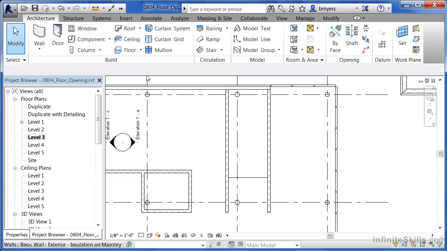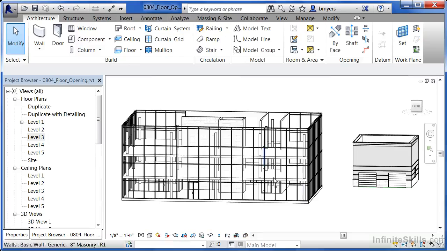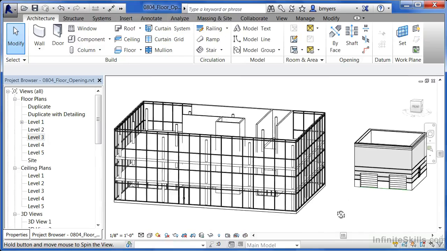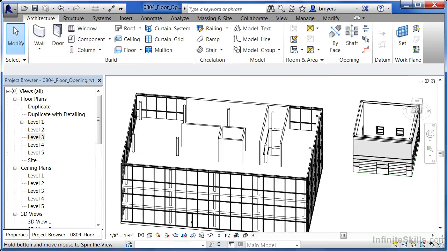To really see the opening, take a look at it in a 3D view by selecting on the little house. You may need to spin this around by holding the shift key down and the wheel at the same time. You'll then be able to see that opening that's going through each of these individual floors.